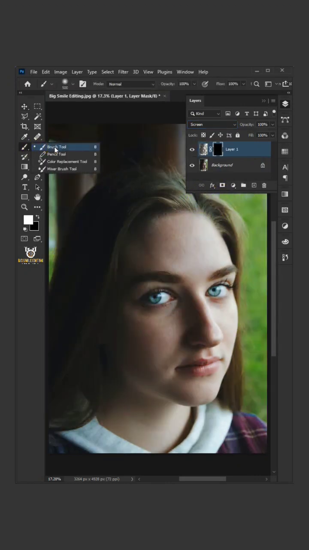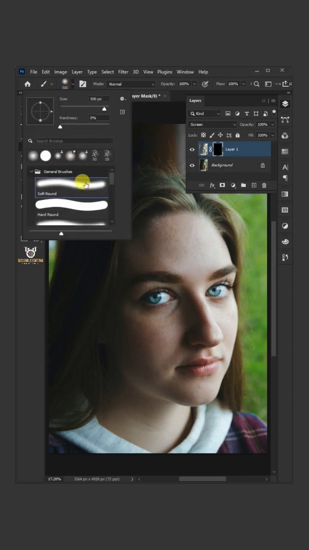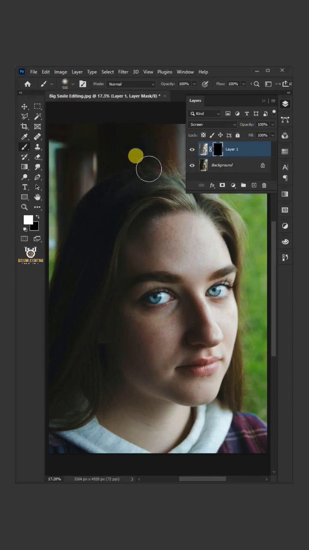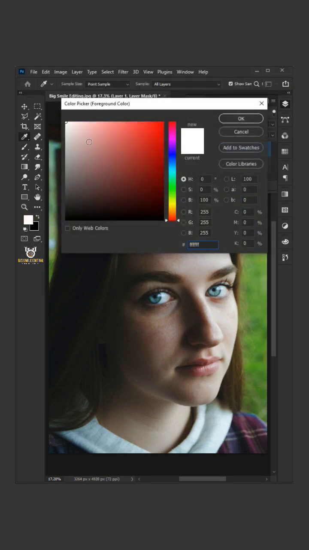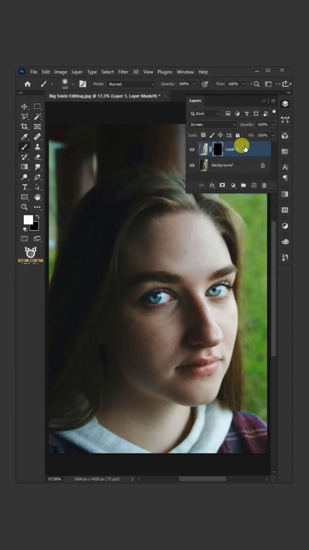Select the brush tool. Click to open the brush picker and choose the soft round brush. And the opacity 100%, flow 100%. Click the foreground color and make sure the foreground color is white. And make sure the mask, not the layer, is selected.